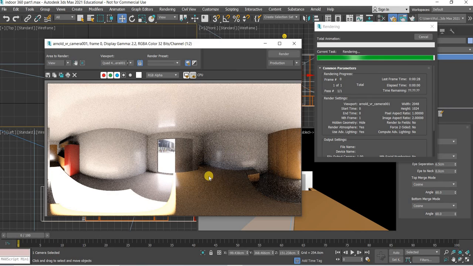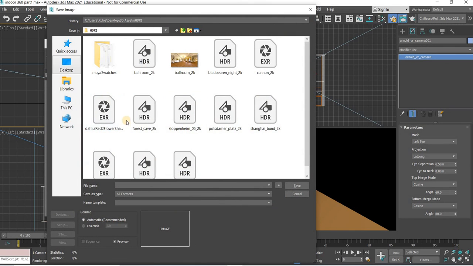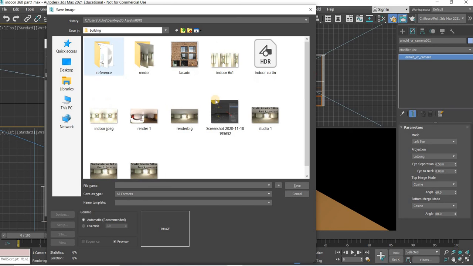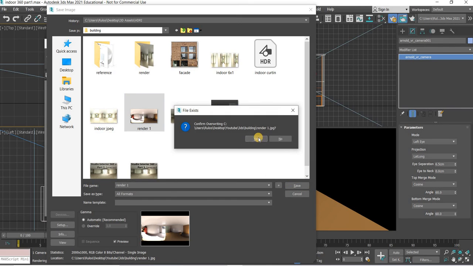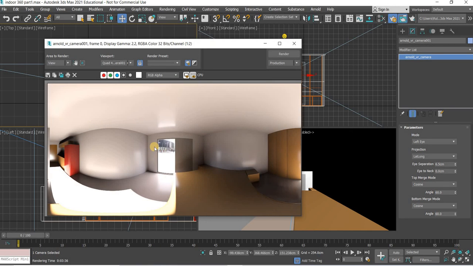We will add some paintings, dining table. So you can see that it is rendered. We have to save this image wherever you want to save it. And I'm saving it as render one and just save it as JPEG. Okay, it's saved as a JPEG image.